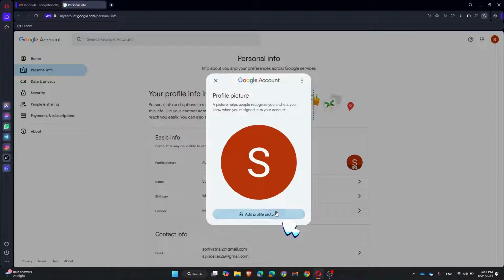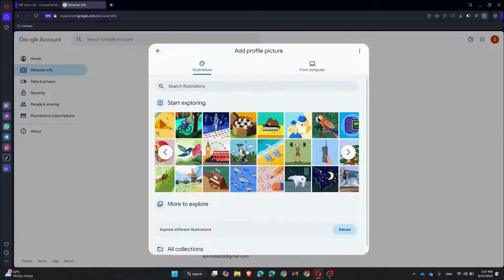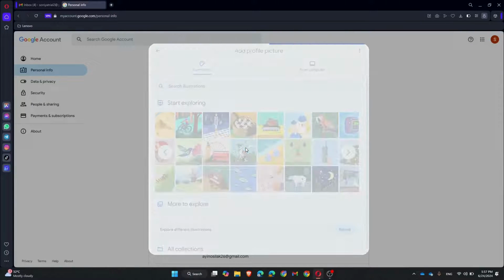Click on the button. You will be prompted to select a photo from your computer or device, or it will also give you options in here. So I will just choose this one. Click on the picture you want to go with.